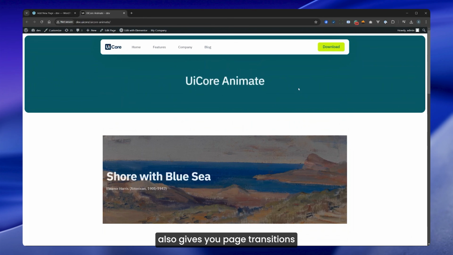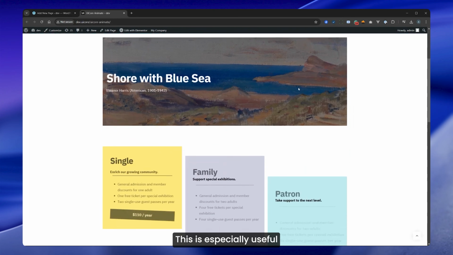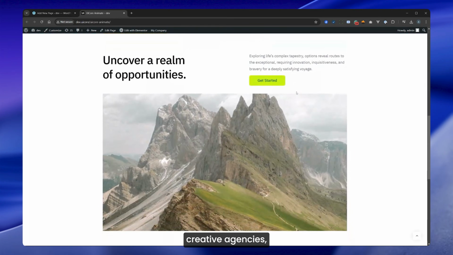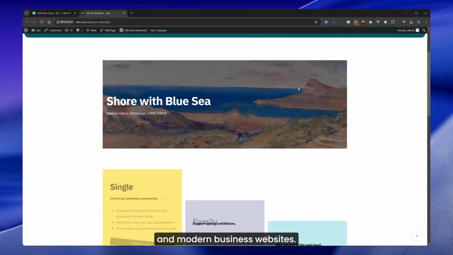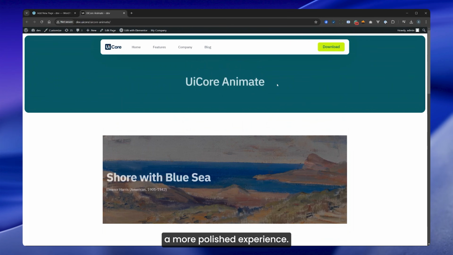UiCore Animate also gives you page transitions and preloaders. Usually when you click from one page to another, the website just loads suddenly. But with page transitions, the movement feels smoother. This is especially useful for portfolio websites, creative agencies, SaaS landing pages, and modern business websites. It gives the visitor a more polished experience.